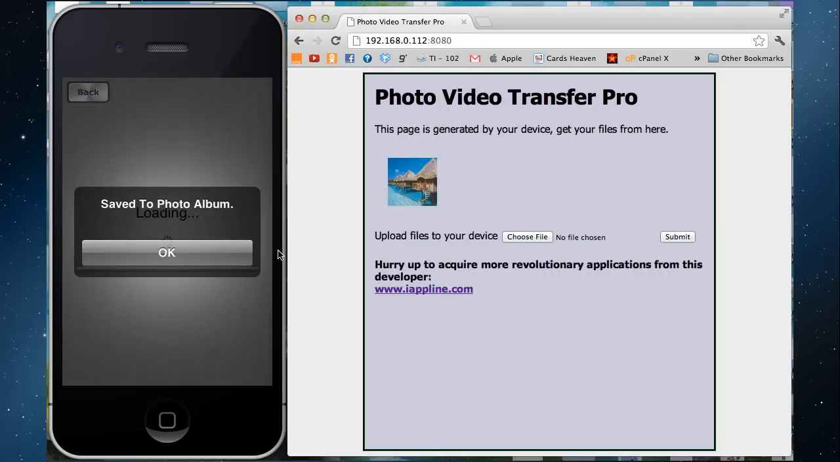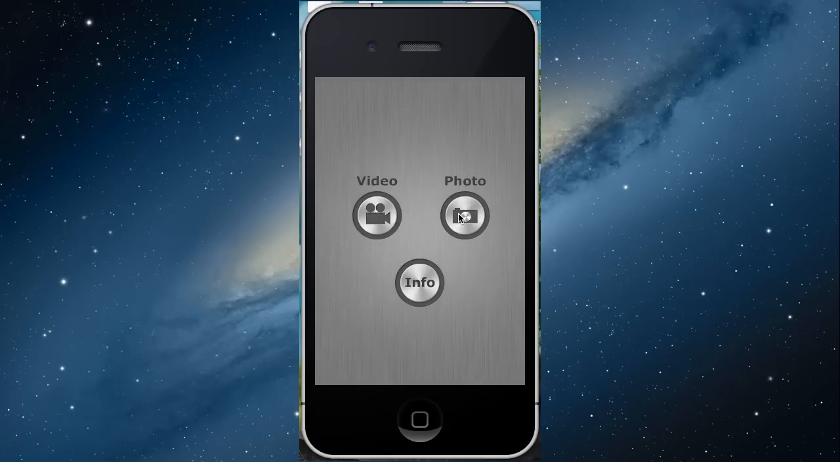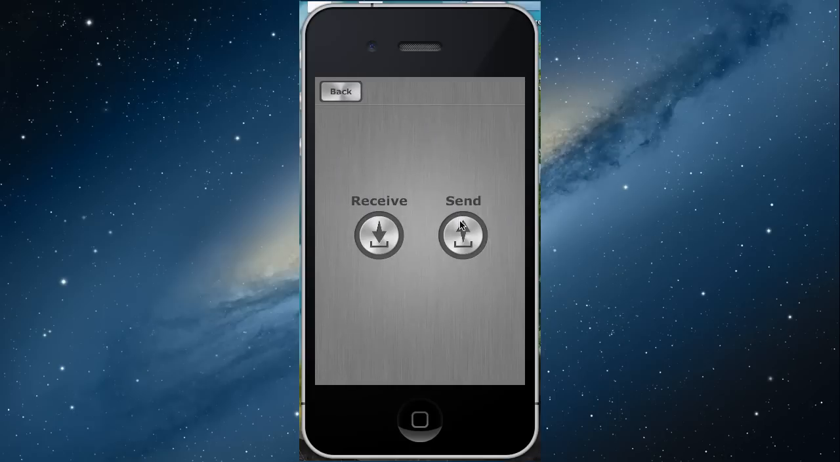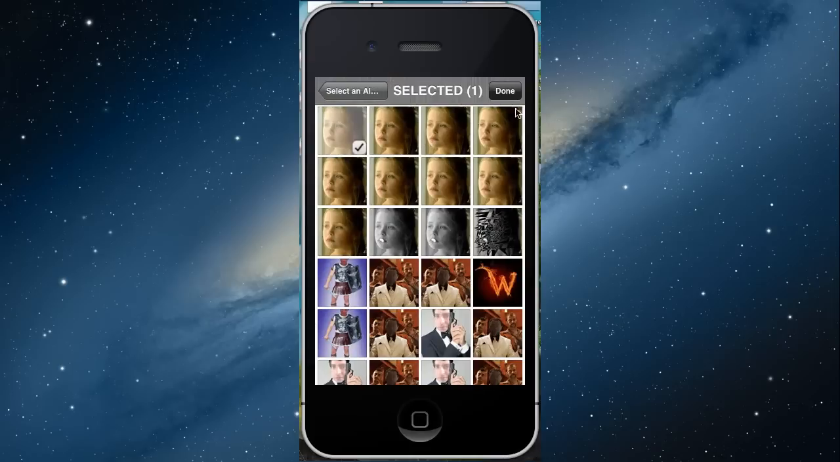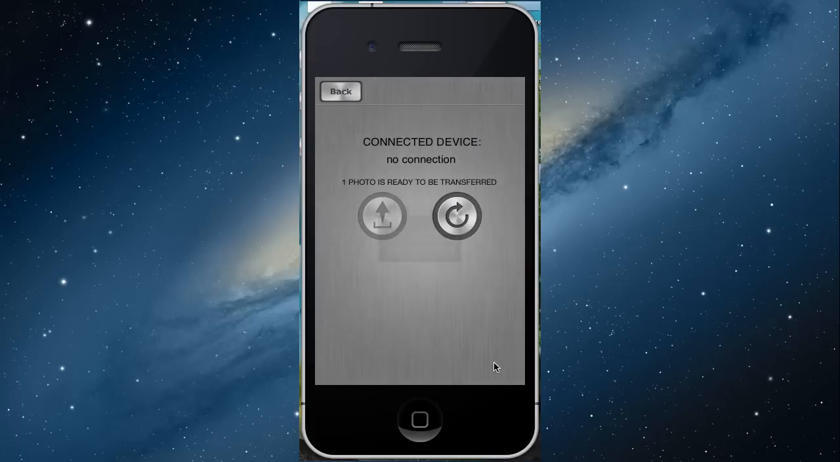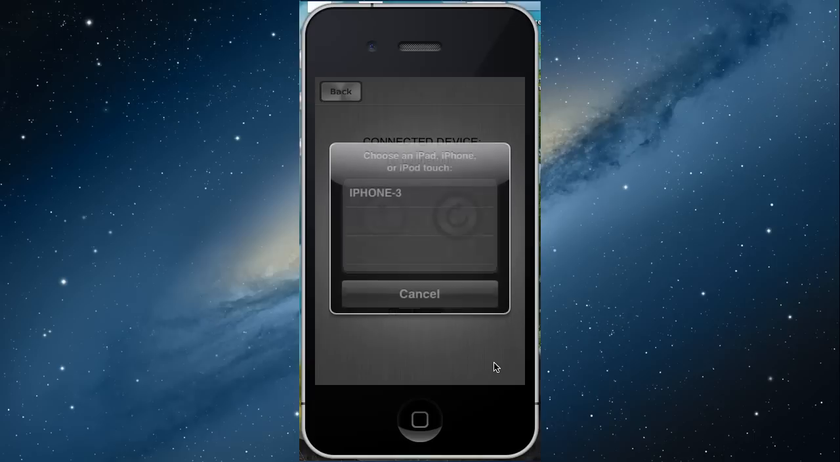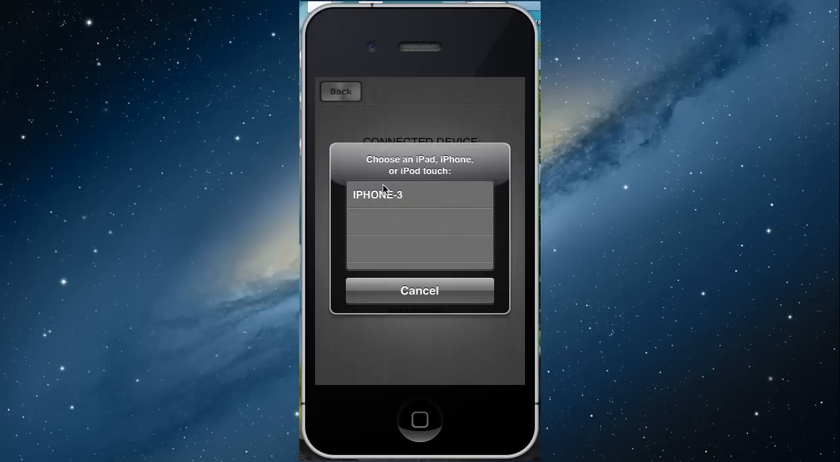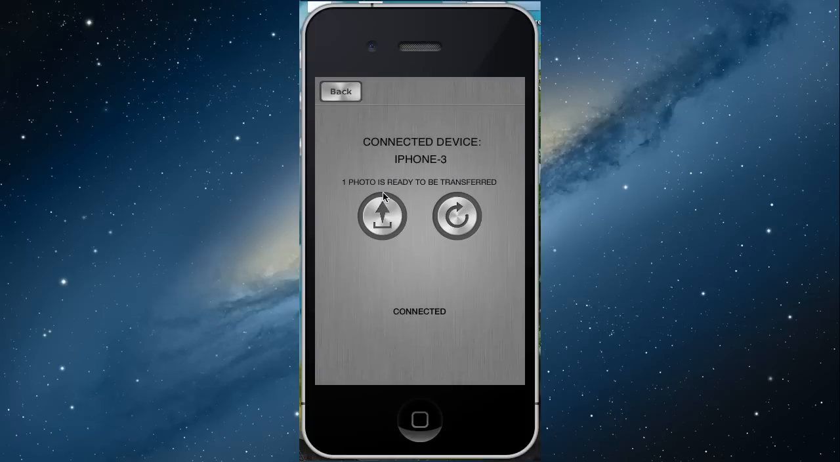To transfer files between iPhones, select the category of files that you want to transfer on both devices. Touch send on one of them and select the files, then choose to send by Wi-Fi or by Bluetooth. Touch receive on the other, choose the same Wi-Fi or Bluetooth mode, and accept the transfer. If Wi-Fi, open your net browser and tap the indicated address. If Bluetooth, connect to the other device.